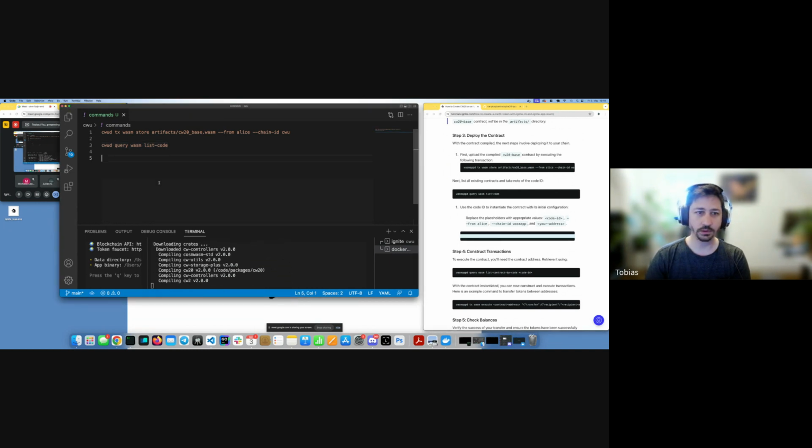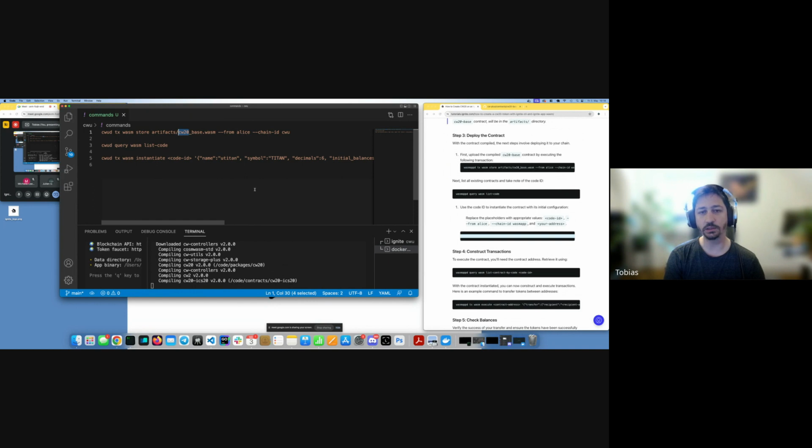Oops. So the third one will be instantiating. We can already make up if we want to use a certain name and symbol. Decimal places is what we can define for our token. I haven't gone into what CW20 is yet. I'm just assuming most of you know ERC20, which has been converted into the CosmWasm standard. CW20 is a token contract.